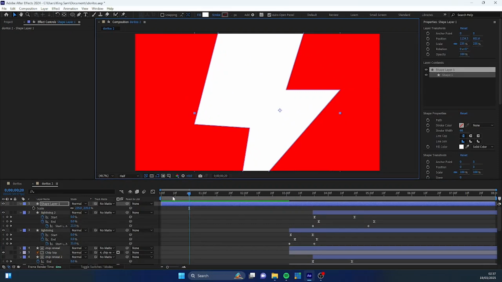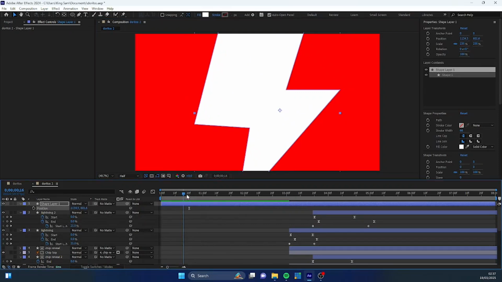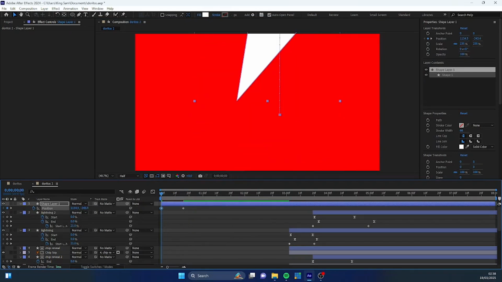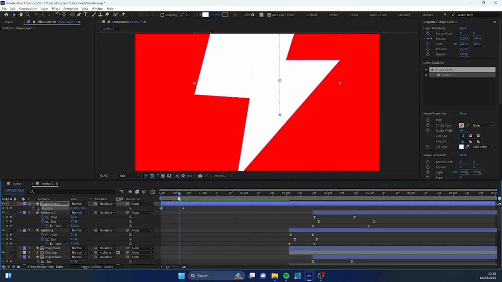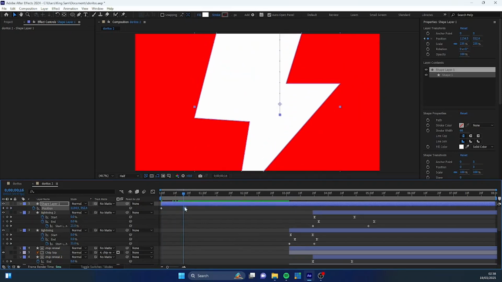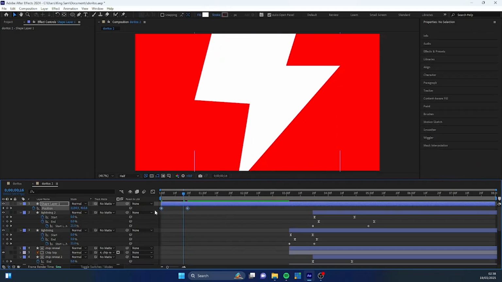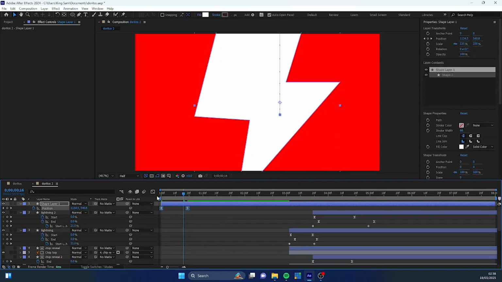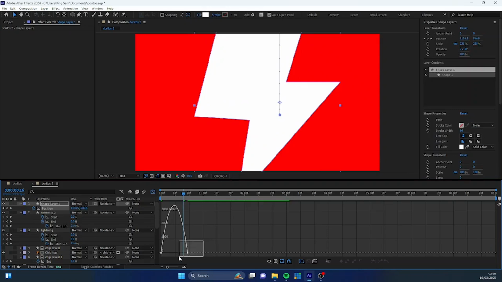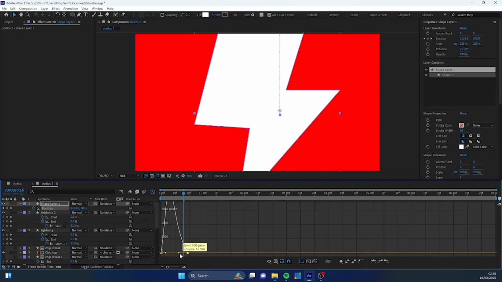Now I'm going to open my position property and make a keyframe on the position right here. Go back to the beginning of my timeline and I'm just going to drag this out of frame. So now at this moment in time, let's move this down a little bit, select this, and hit F9 to use this. I want it to slow down as it's coming down.